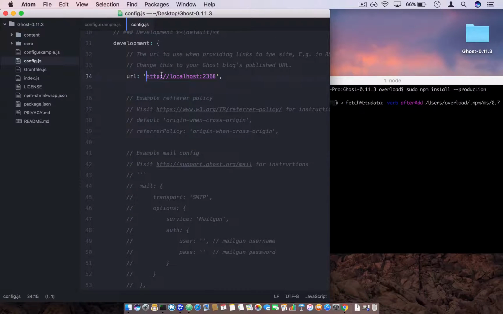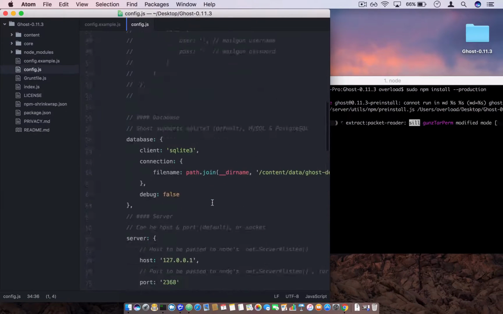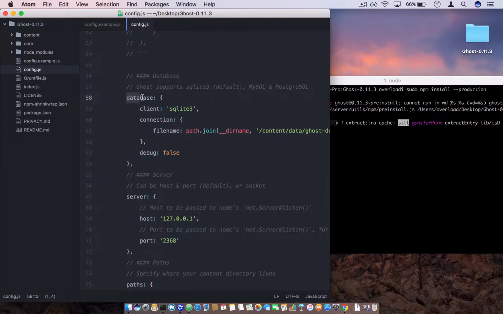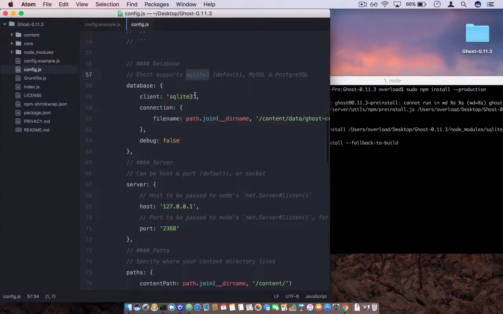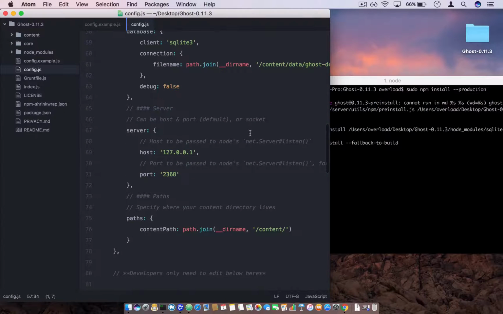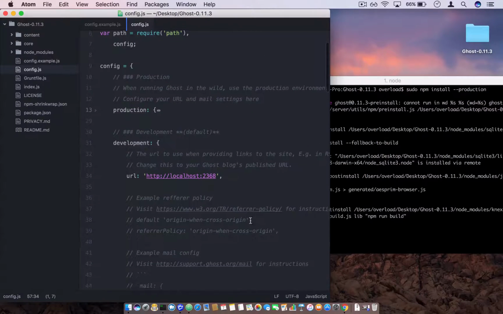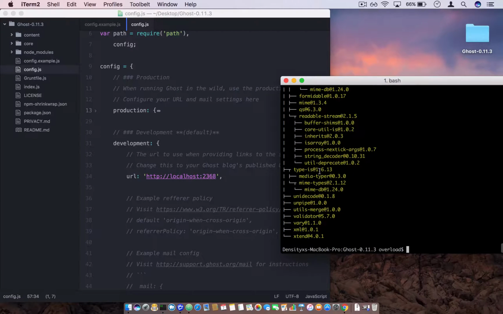So this is going to be our URL, which is localhost on port 2368. We are going to use SQLite 3 for our database. Ghost supports three databases, which are SQLite 3, MySQL and PostgreSQL. By default, they use SQLite 3, which is pretty good in my experience. Basically, that's all. We are going to use the development version here. Now, as we can see, we have installed all of the dependencies.